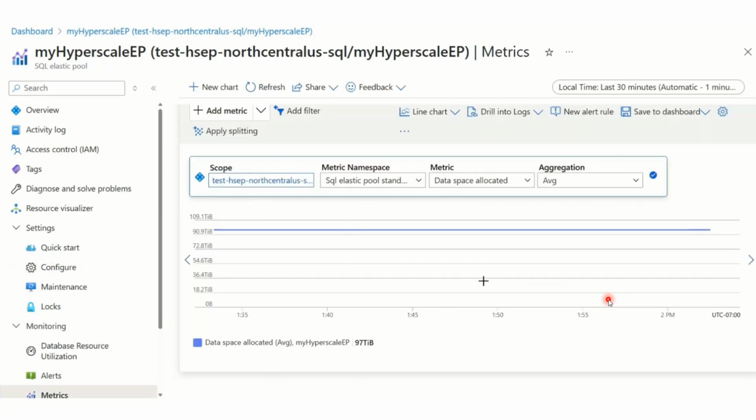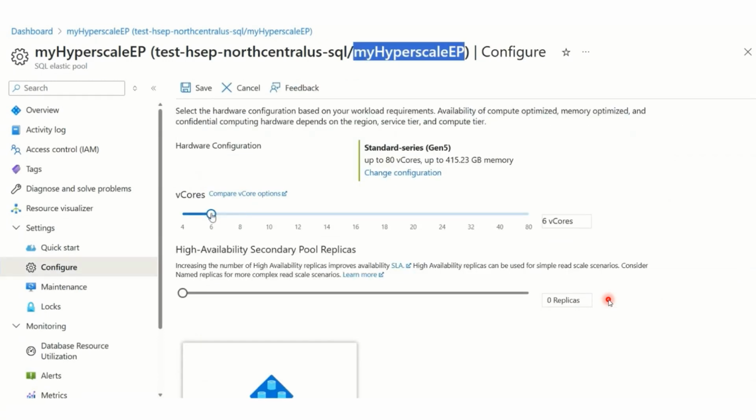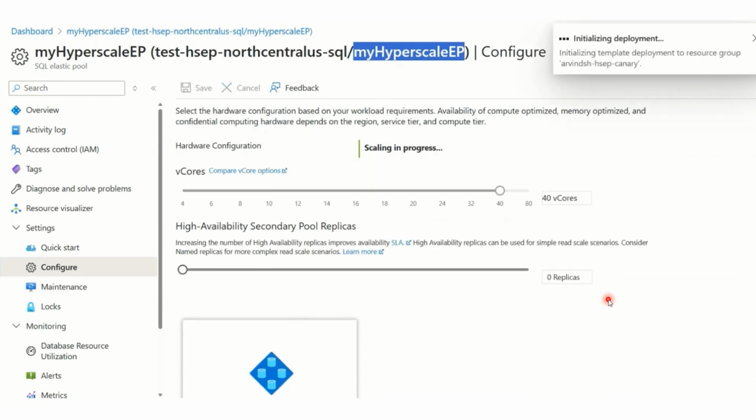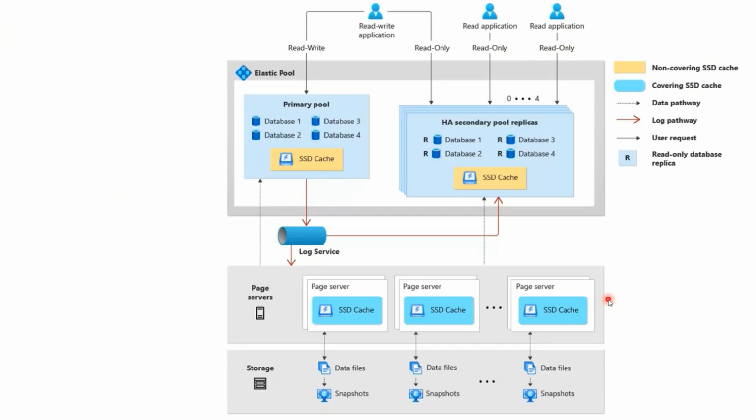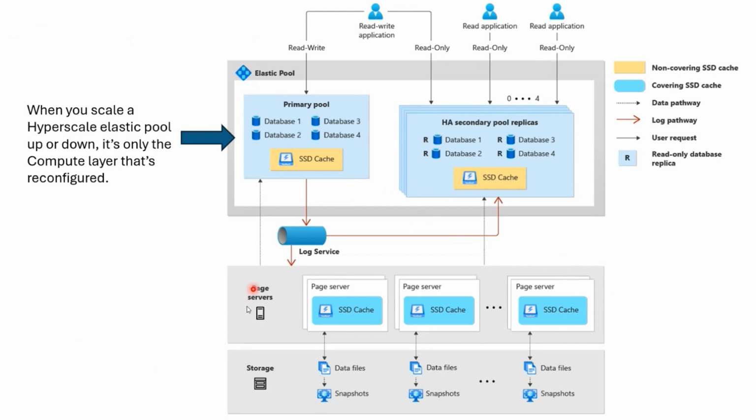We're close to the 100 TB max for the pool, 97 to be precise. And this pool has just 6 vCores. That's unbelievable, right? You can have this huge asymmetry between the data and the compute. Now, it's possible because of the hyperscale architecture. We have a compute layer that is completely different from the storage layer. So when we scale things up or down, like from 6 vCores to, let's say, 24 vCores, we just scale the compute layer, and the storage layer behind the scenes remains unaffected.